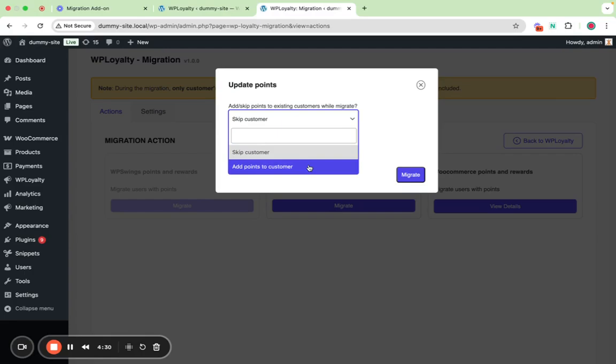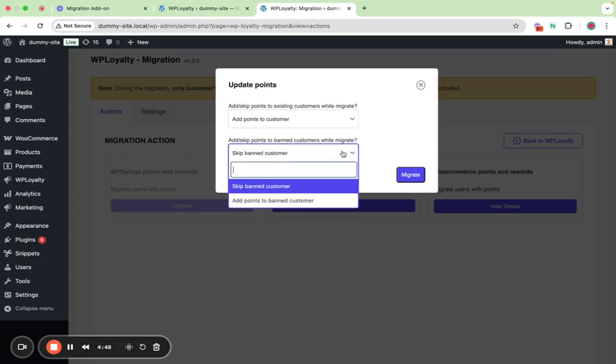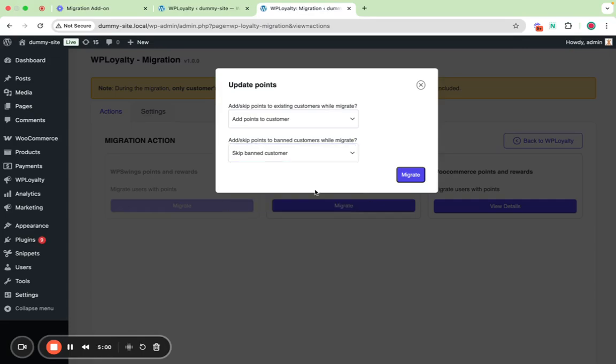And the second option we have is add points to customer, meaning they'll also come in and points will be added in case you need it. So this is the option here. I'm going to set it to add points to customer, meaning I want them to be migrated into WP Loyalty. And then comes add or skip points to banned customers while migrating. You can choose to skip banned customers or allow banned customers using the options from here. Right now, I'm going to go to skip banned customers and click on the migrate button.